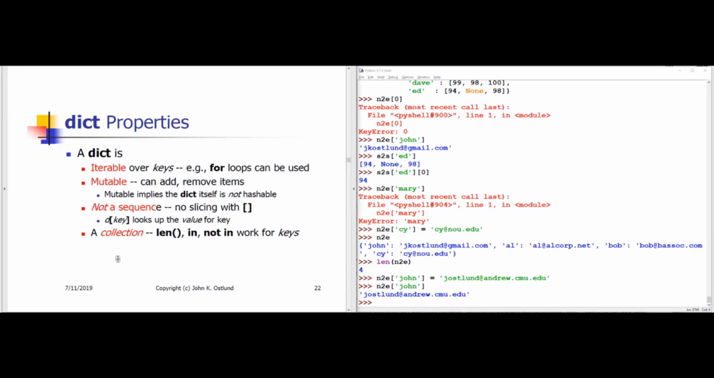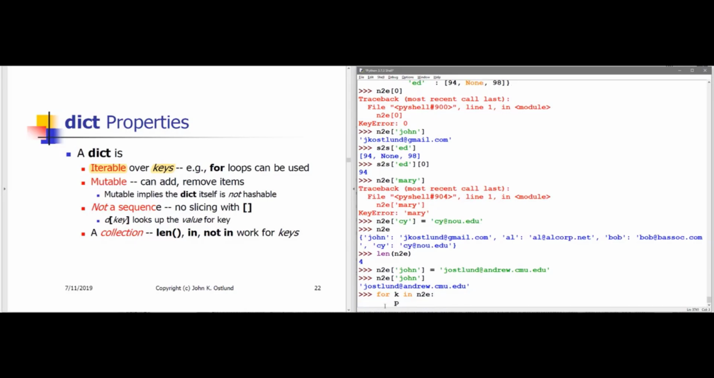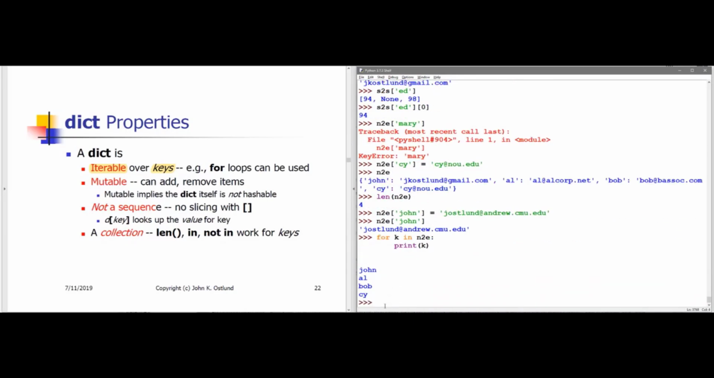All right, so as far as basic high-level properties, a dictionary is iterable. By default, it's iterable over keys. So if I use a for loop, let's say for k in n to e, what I will get from the dictionary n to e is the keys of n to e by default. Okay, so the dictionary is iterable. It is mutable. As we've seen, we can add more elements to the dictionary. We can change values associated with existing keys in the dictionary.